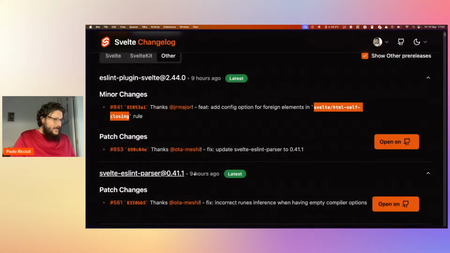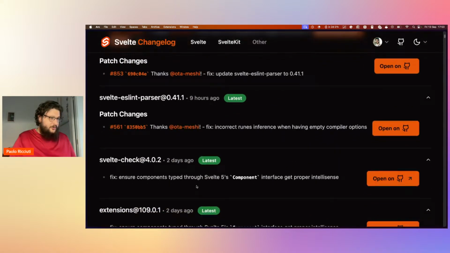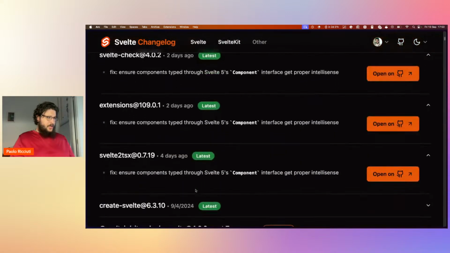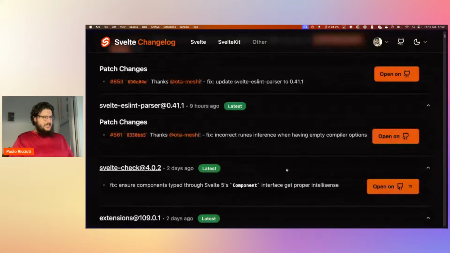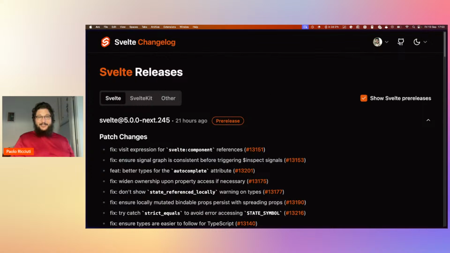So let's go back. Svelte ESLint parser, incorrect room reference when having empty compiler option. Get proper IntelliSense. Yeah, nothing incredible, nothing in particular. So yeah, the changelog is done.